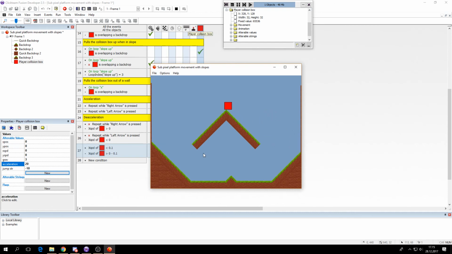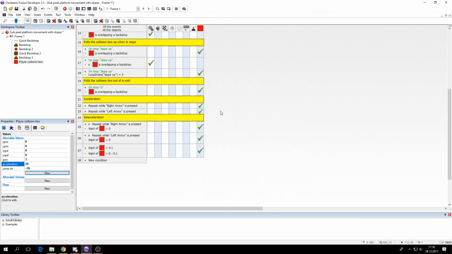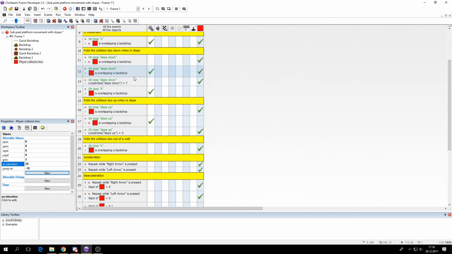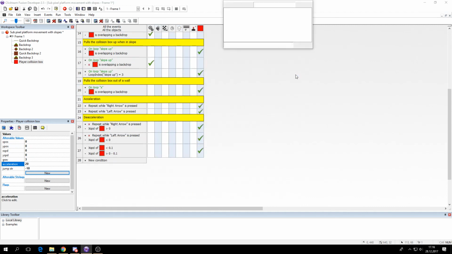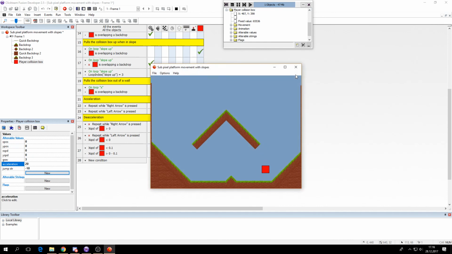Of course, if you don't want to be able to move down the slopes at such an angle, you can just adjust the number of loops here. Instead of 8, you could use 4, 6, whatever. And when you jump, you can jump in the air. Maybe you want this, but most likely you don't want to.